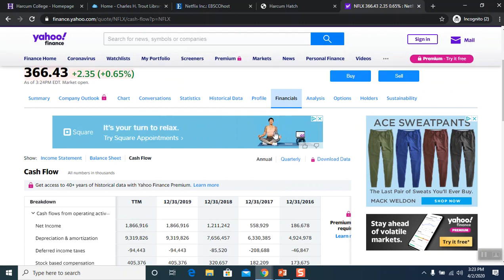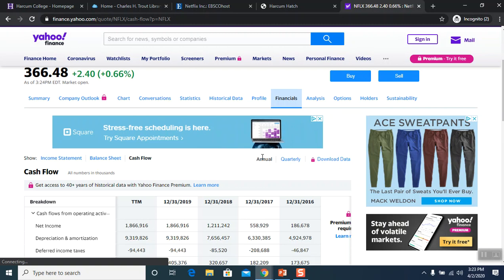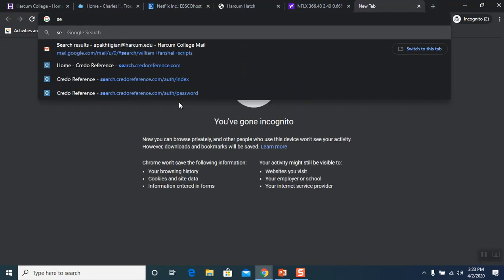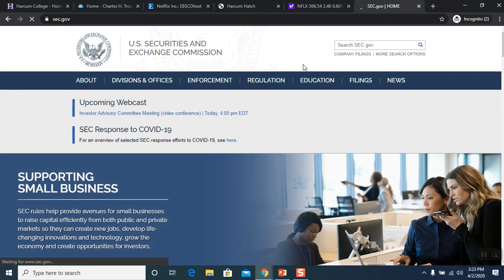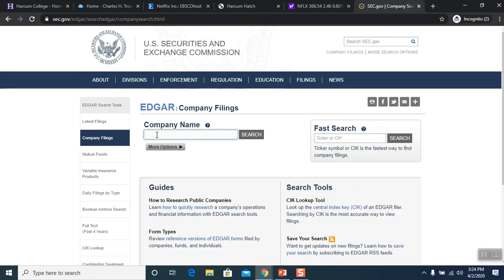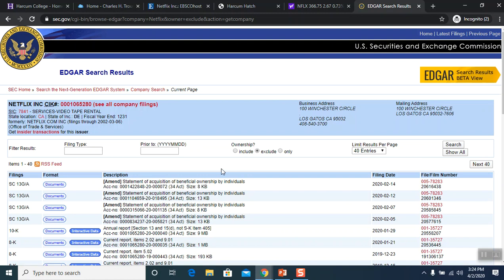Okay, another part of your report calls for you to look at the 10Q, 10K, and the 8K. You can find that at the Securities Exchange Commission, or SEC.gov. And you can look up here in the far upper right-hand corner, it says Company Filings. Click on that. And you can type in the company name. Again, I'm doing Netflix. And you can hit search.